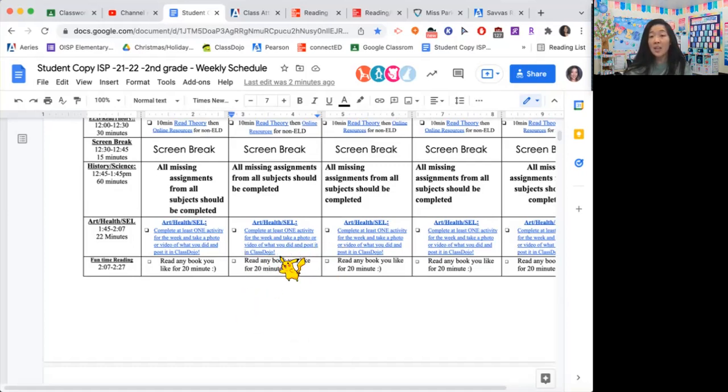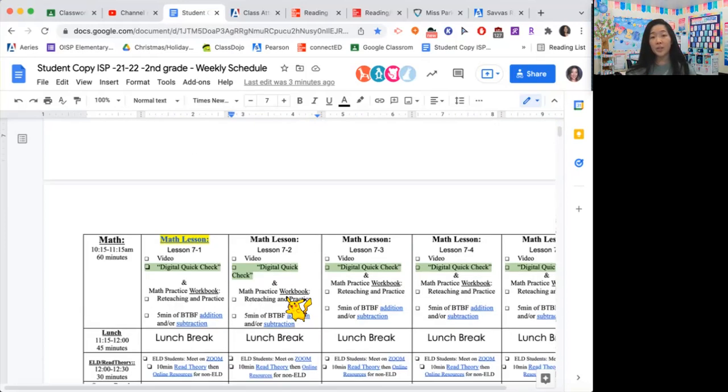And then at the end of the day, you guys are going to read for 20 minutes. You need to be reading 20 minutes every day. You can have someone read it to you. You can have YouTube read it to you. You can read books on Epic. You can read books that you borrow from the library. All of those work.